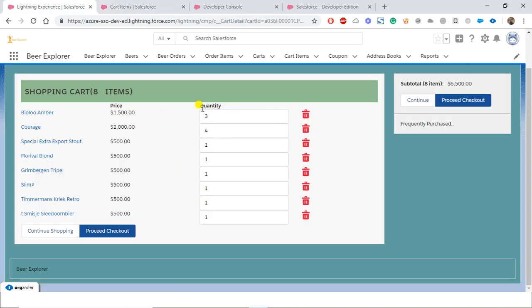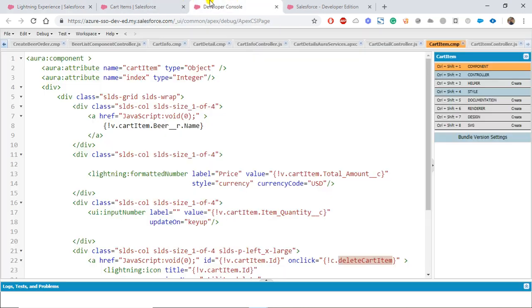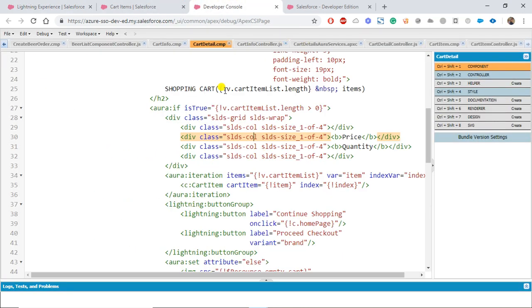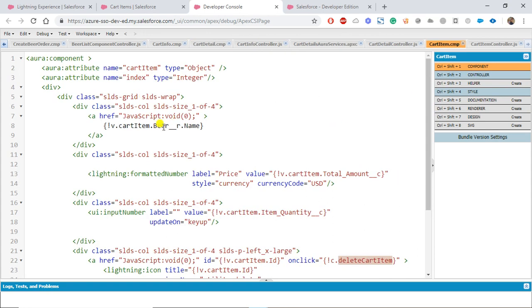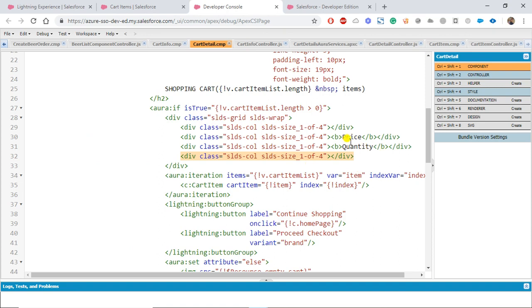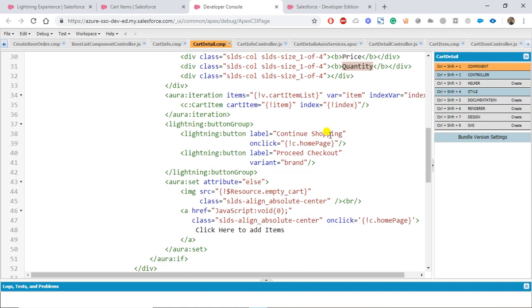To show these price and quantity, we don't need to display the price and quantity for each and every row. What we did here in the cart detail is use the same SLDS grid as we are displaying the 4 things: the name, price, quantity, and then the delete button. The same thing you can see here, we are displaying 4 things with the SLDS size of 1 of 4. The same thing we did, without displaying any information, we are just displaying the price and the quantity.